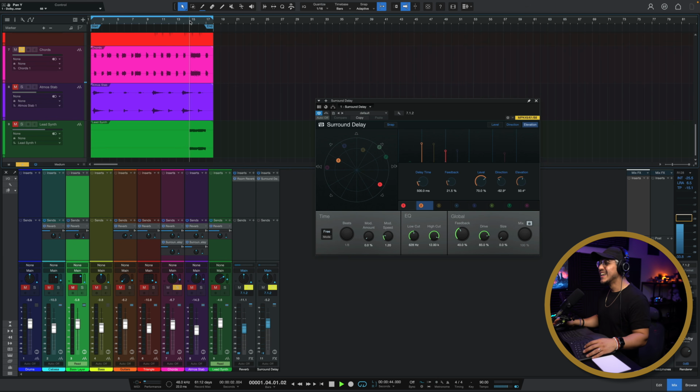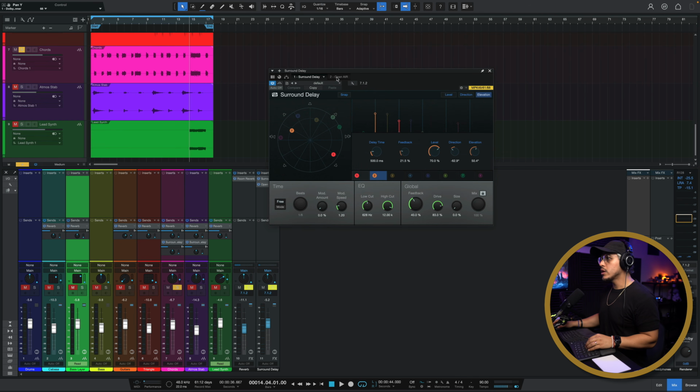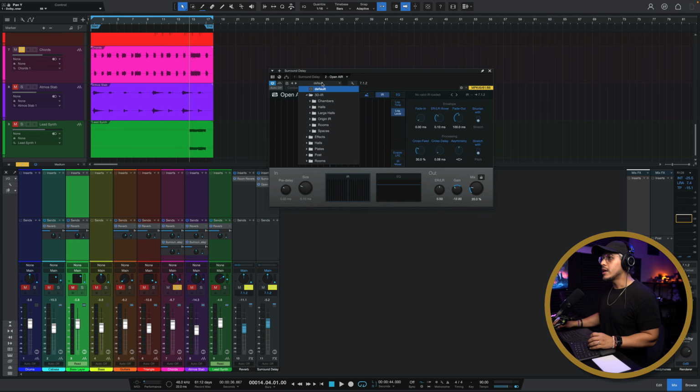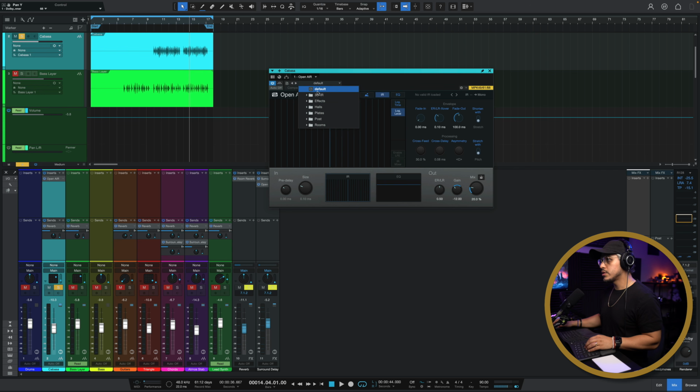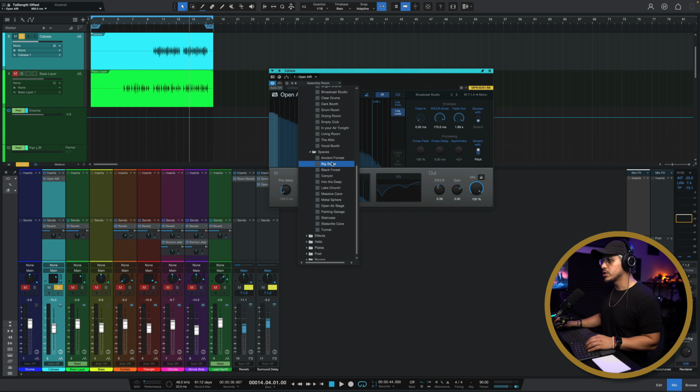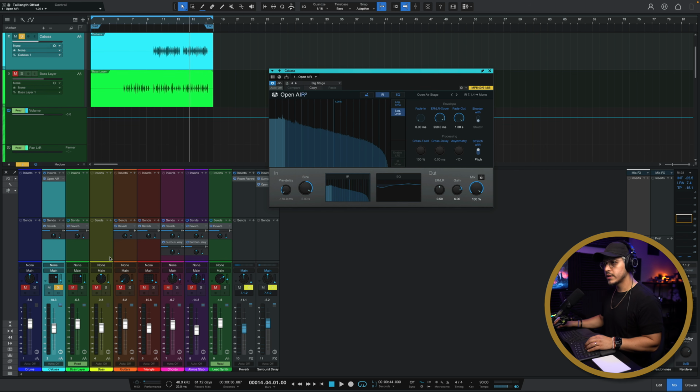That's so awesome. Now, aside from this surround delay, we also get an update to Open Air. And here we have some 3D impulse responses to help you create these sort of 3D reverbs. So let's take a look and see what some of this sounds like. Let me go ahead and take this Kabasa here, and let's add that Open Air. And let's set this to, let's do Big Stage on spaces. So if I solo this now, let's take a listen and see what that sounds like.